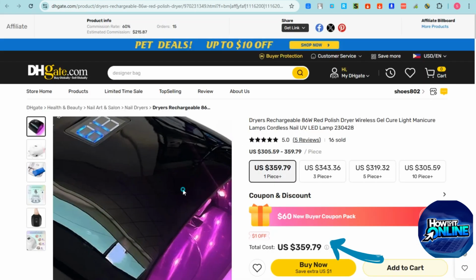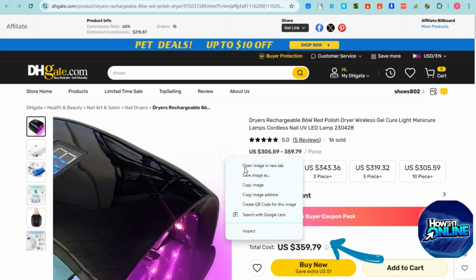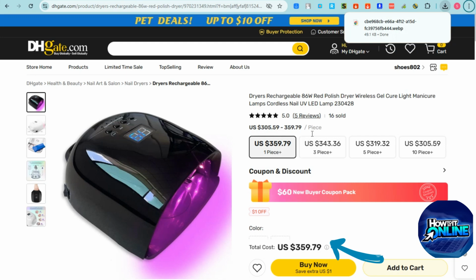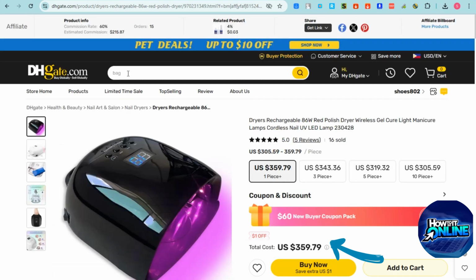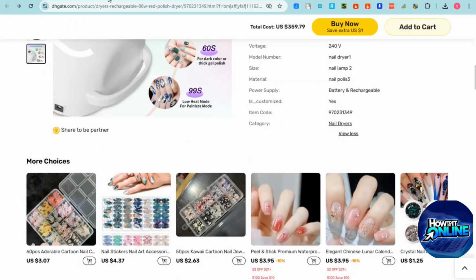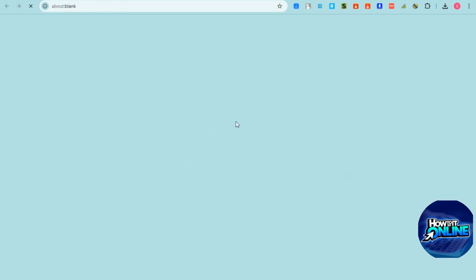First, you just have to click the photo right here and then save as. And also for the description, you can copy this, or you can print screen and then Control V to paint. Then you can use this information later.